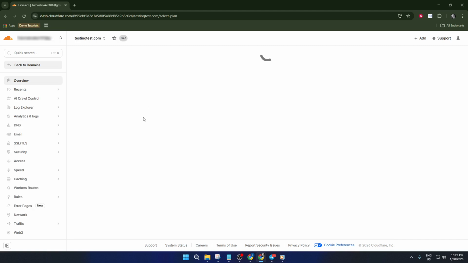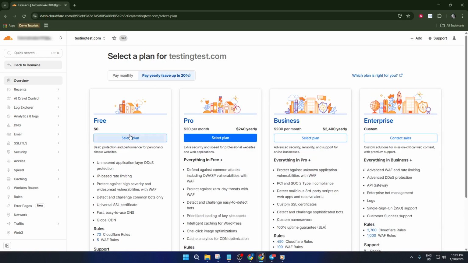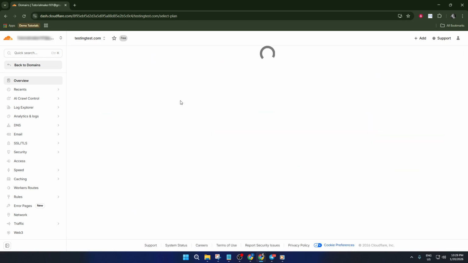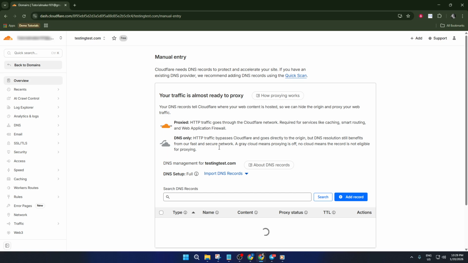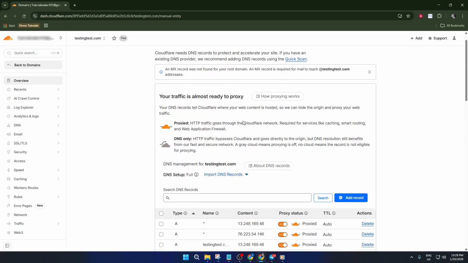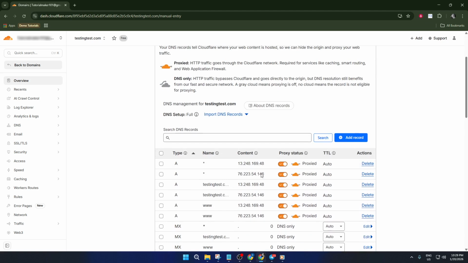After that, Cloudflare is going to scan your current DNS records. This part is crucial. It's where Cloudflare figures out how to properly direct visitors to your website. You'll see records for things like A, CNAME, and MX. Double-check that your important records are present for your website to be protected and accelerated by Cloudflare.